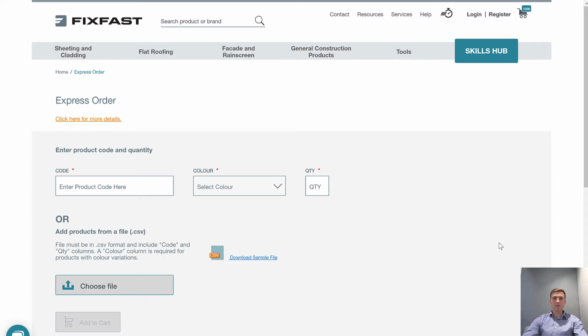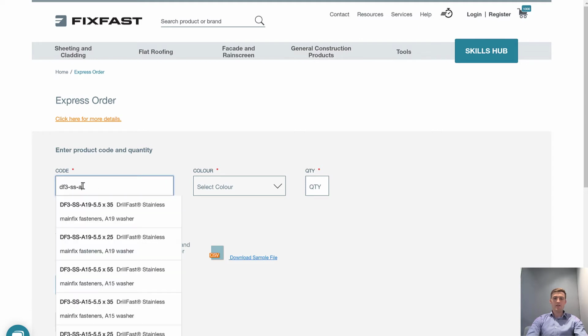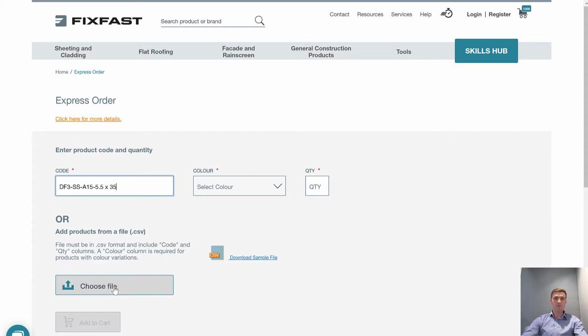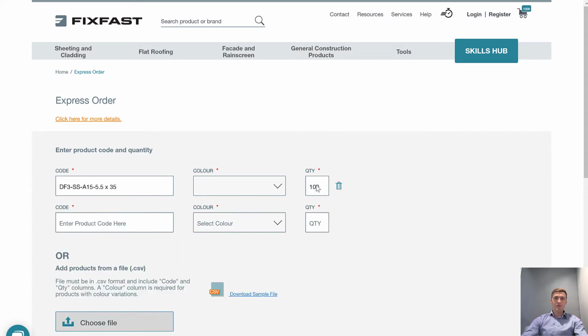So if we look first at typing in a code manually, you can select standard fixed files code, and it will bring down a drop down list that you can select from. And when you click in the quantity box, it will automatically enter the minimum pack size that you can order. So in this case it's 100. We can up this to say 500, and then you can again type in the next code.